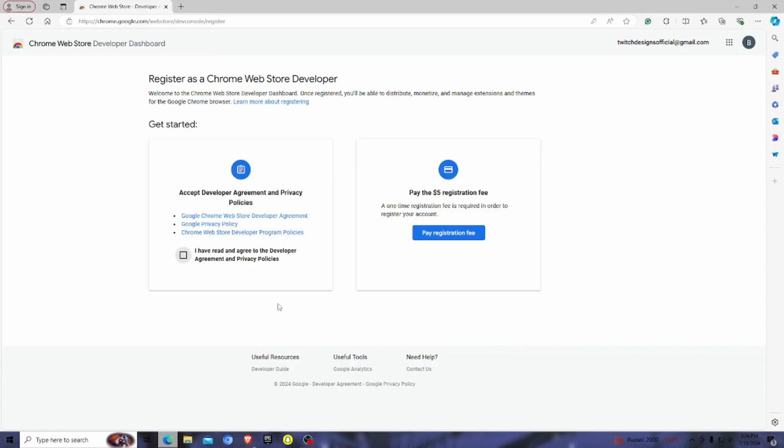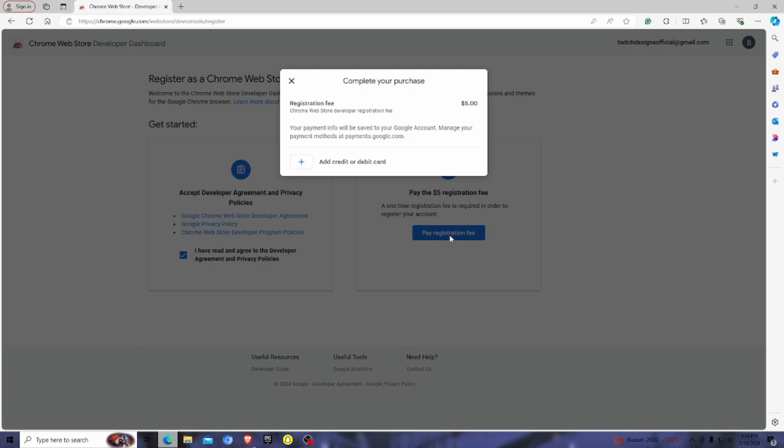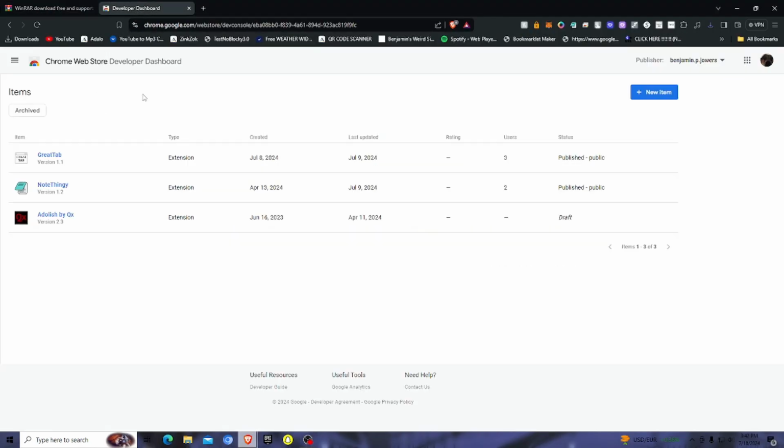You do in fact need to pay a $5 fee before you get into it. So after you pay this $5 fee, you will be into a dashboard, this dashboard right here.